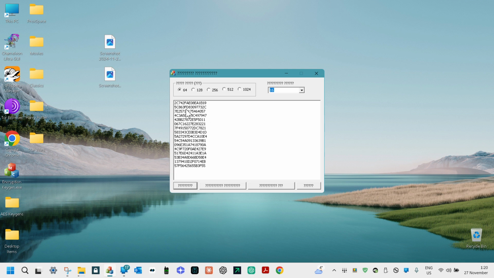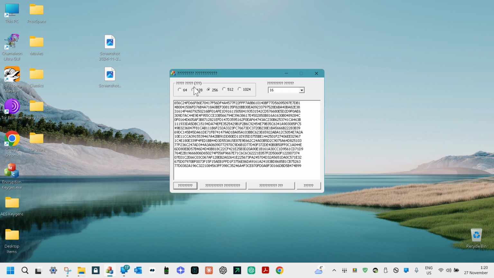So there's me doing a 64-bit, 128-bit, 256-bit, etc. So let's say I do 256 and I click this button, it'll change the password. Change the keys repeatedly, and then if you press this, it'll copy them.